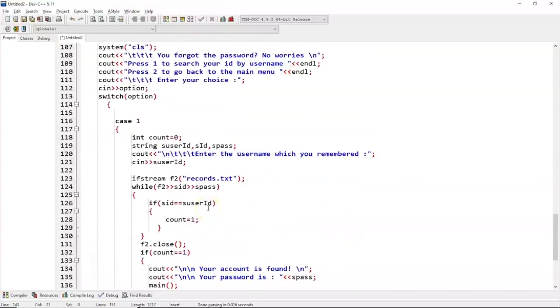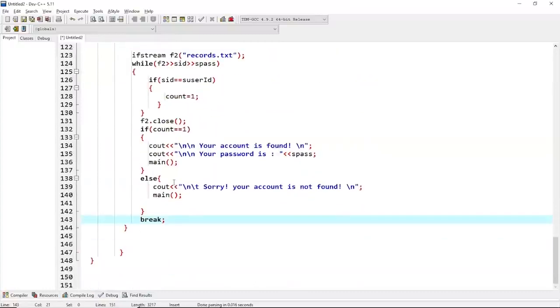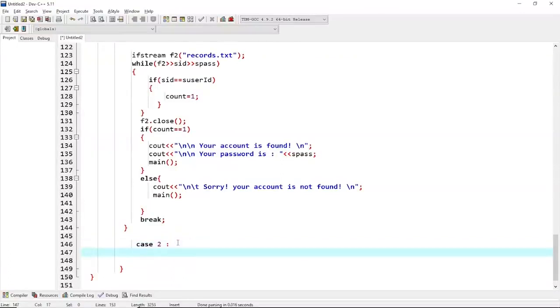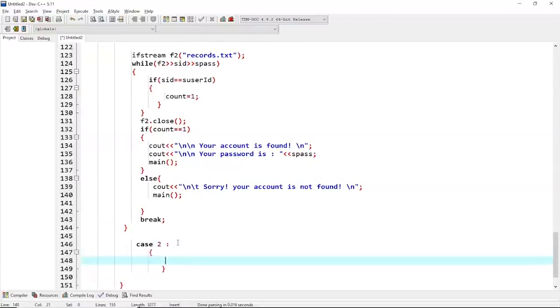Now we will create case 2. In case 2, as we have said that it will simply go back to the main menu. So all we'll do is call the main function so that the control will go back to the main menu.